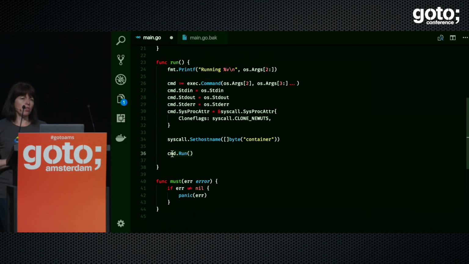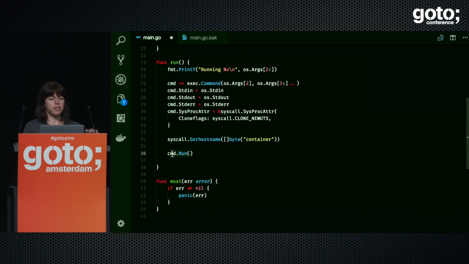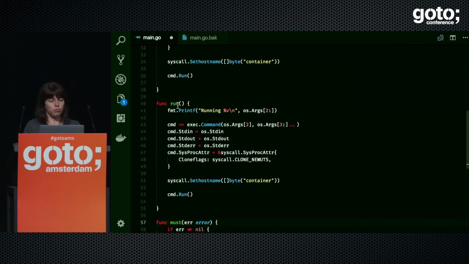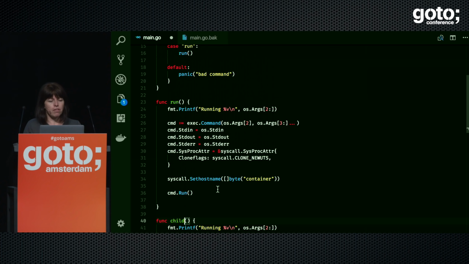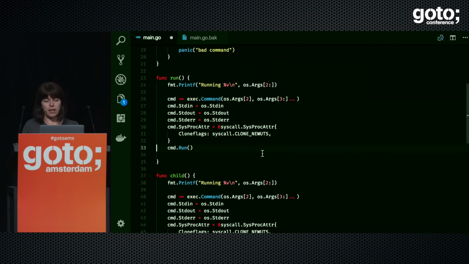So what I'm going to do is have this process clone a new process with the new namespace, and then I'm going to create another process in which I'm going to run my command. So I'm going to duplicate this, have one version called run and one version called child. So the first one is going to create the namespace.